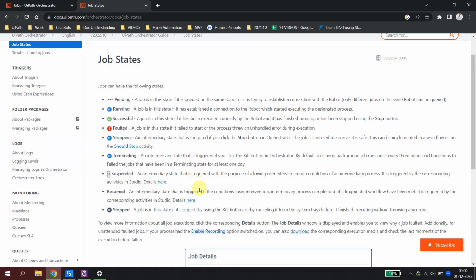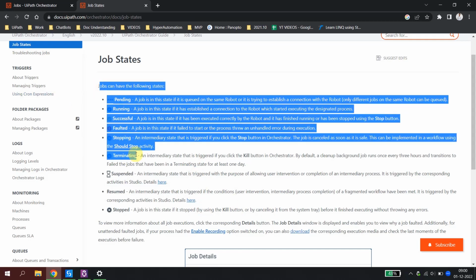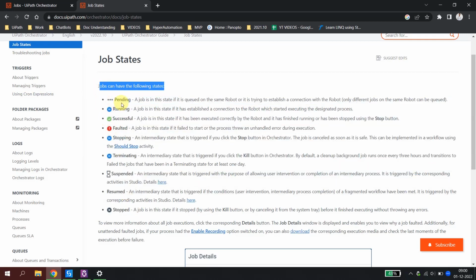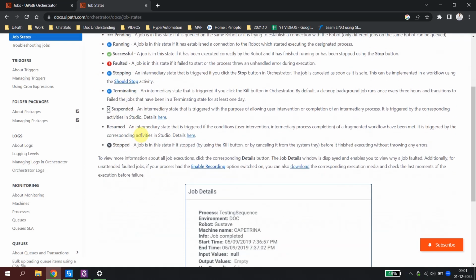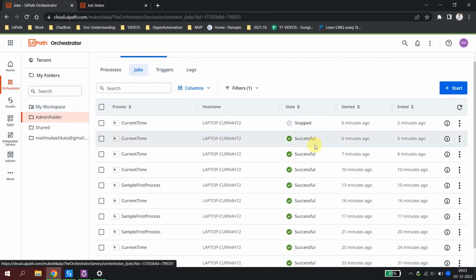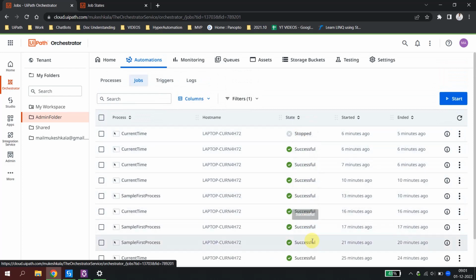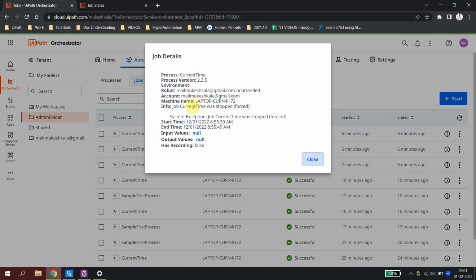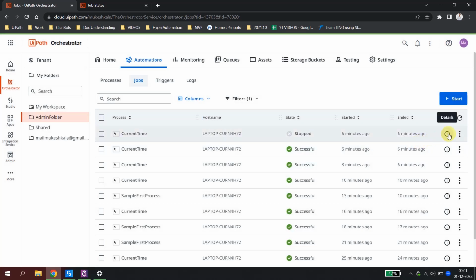So with this, I hope you understand what all states we can have when I am running a job from the orchestrator: pending, running, successful, faulted, stopping, terminating, suspended, resume, and stopped. All of these are available directly in the orchestrator admin folder. Whichever folder you're working in, go to the jobs. You would see all the jobs here, and this has all the details and additional information. If you want to know more, you can simply click on this I button, and it will have these details like this, right? Job was stopped, forced execution because this was forced, right?